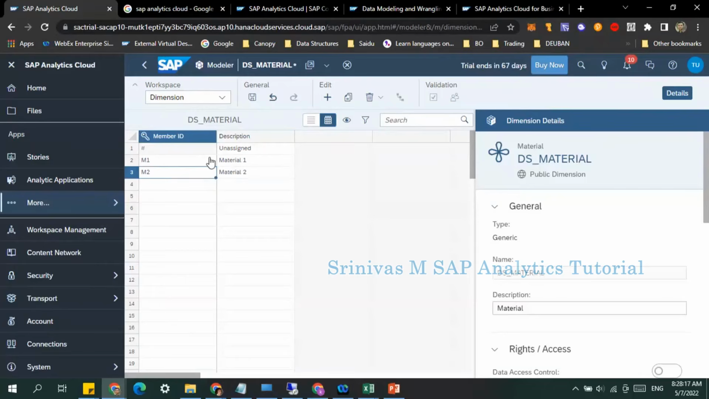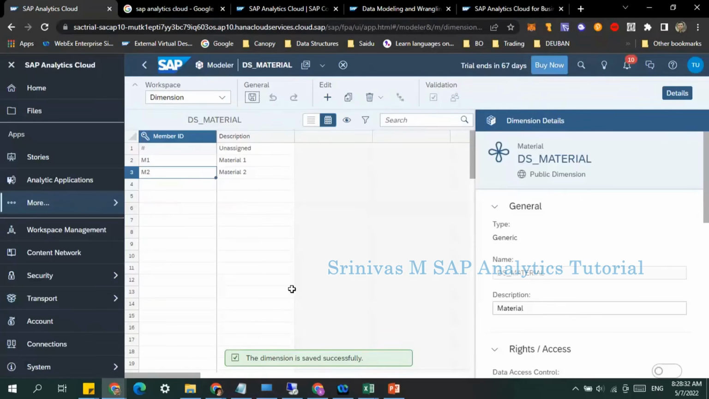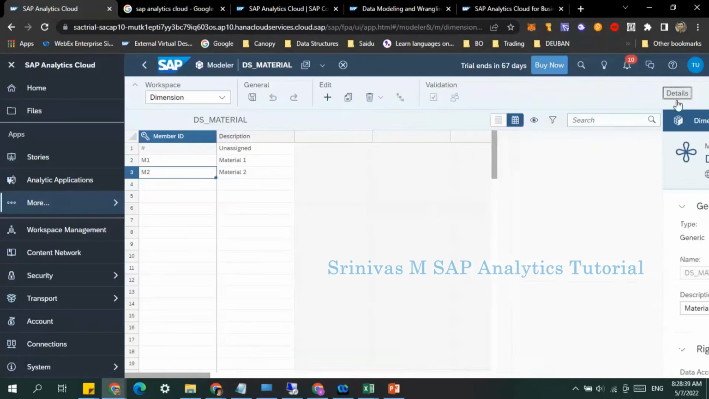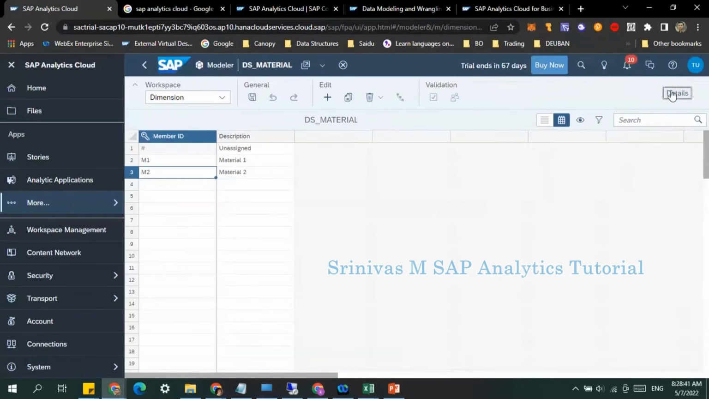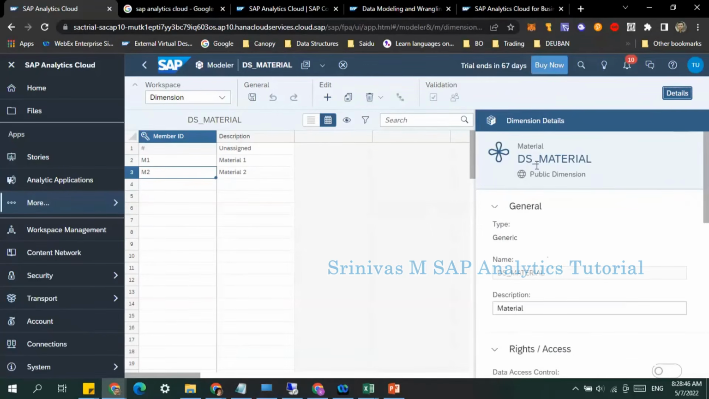So I maintained two members in my dimension, manually maintained. And clicking on save, what is happening here? The data is saving into the dimension. The dimension is saved successfully. A dimension got created and data also got stored. When you come to this detail section on the right hand side, by clicking on the detail section, it will toggle on and off. Like this. So here it is telling DS material is a public dimension of type generic.